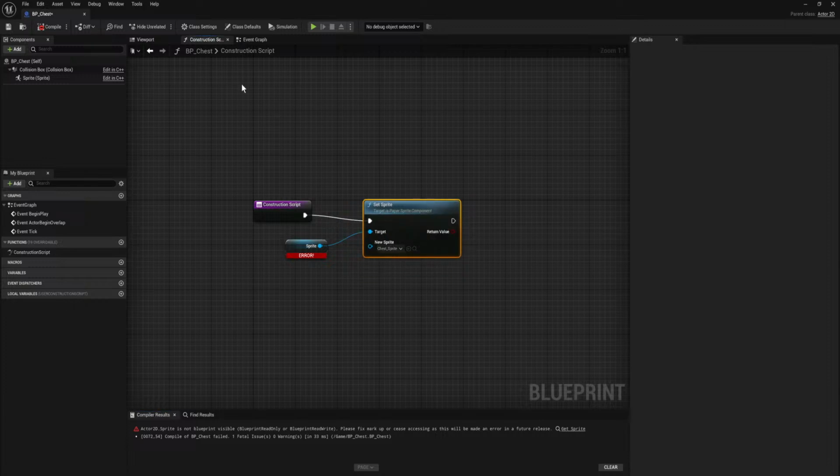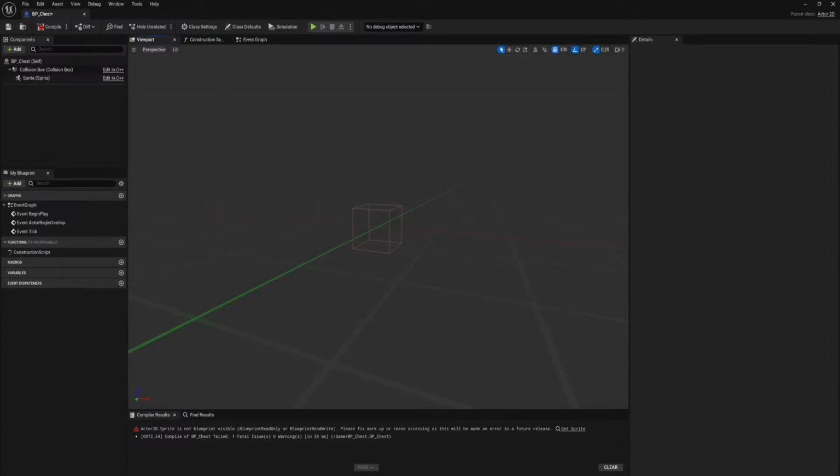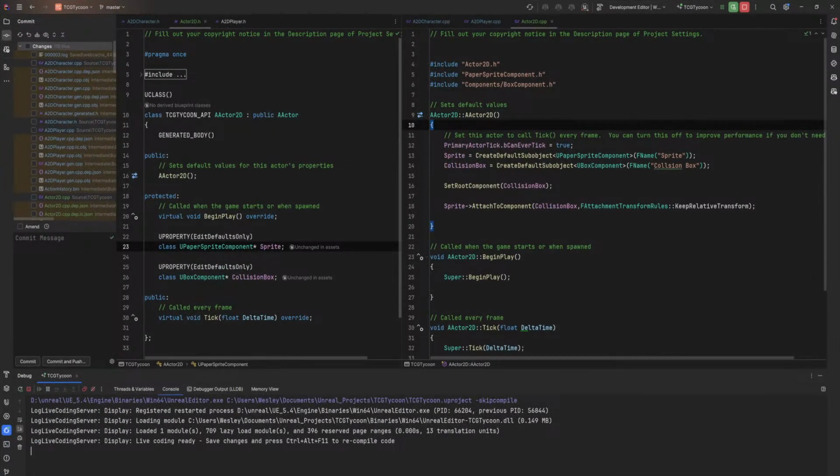Oh, it's not Blueprint ReadWrite, so we would need to... Yeah, okay, so that's an issue in and of itself, because this should definitely be editable. Let's set it to EditAnywhere, just to test this out, because that's weird. Is it because it's protected? No, that shouldn't be the reason, right?